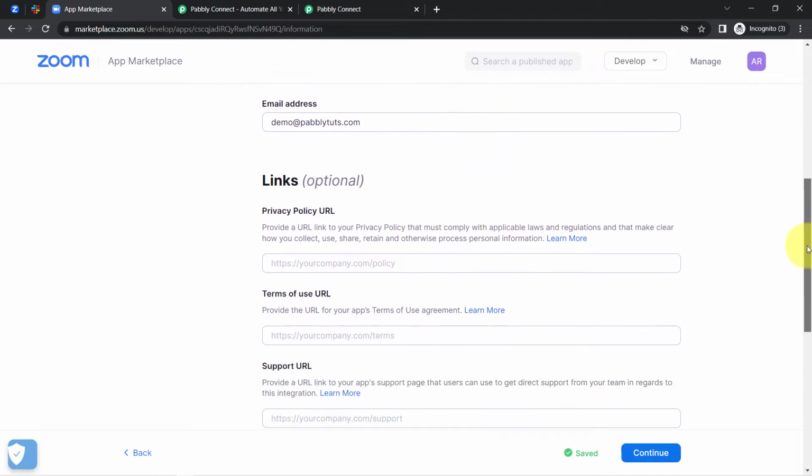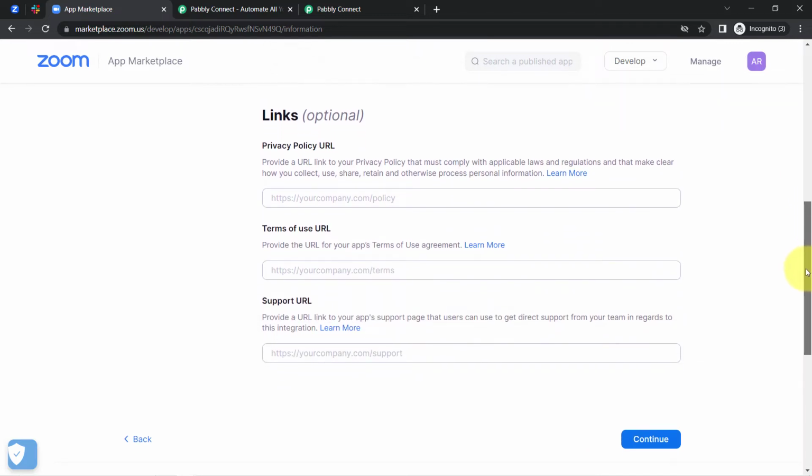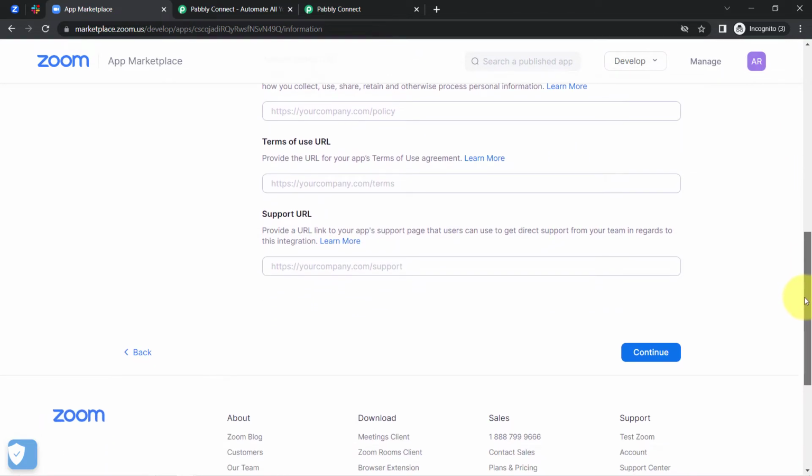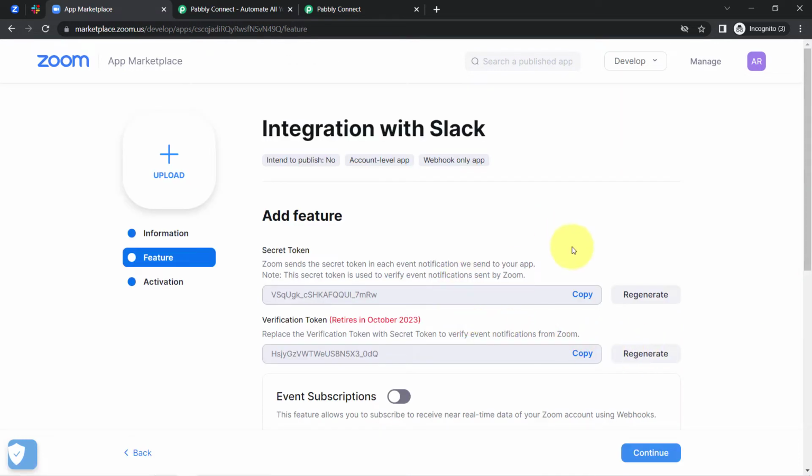Now it is asking for the links, that is the privacy policy URL, terms of use URL, and support URL. Well, you can actually leave all these fields blank, and once you click on that button, you will actually get the secret token. So firstly you'll have to copy this token.